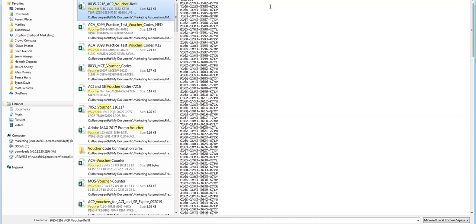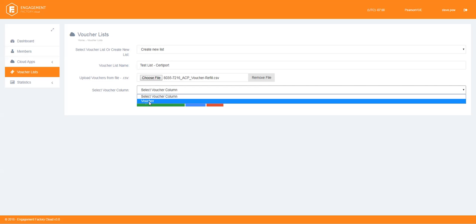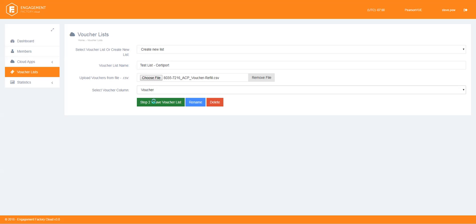Just use this one. As you can see in here, it says voucher at the top, and then it just has the list of voucher codes. There's no numbers beside it, nothing labeling each one as voucher number 1, 2, and so forth. All you need is a CSV with the header saying voucher and then the code. So we're going to open this one and choose that as our spreadsheet for this list. We're going to upload it first, that's step 1. Step 2, we select from the headers available, voucher, and then we save the list.